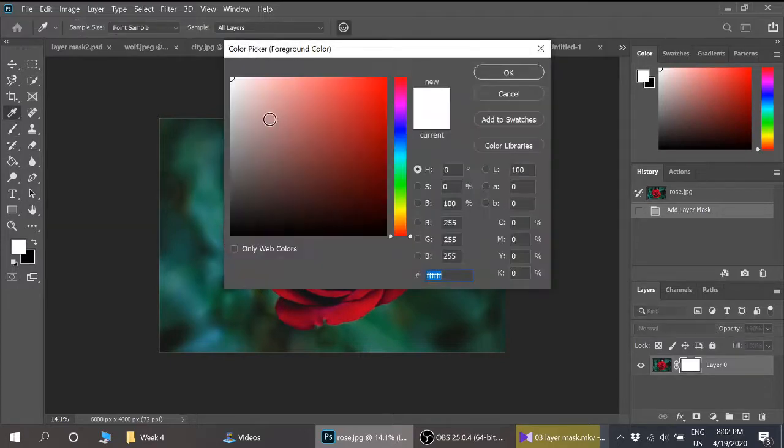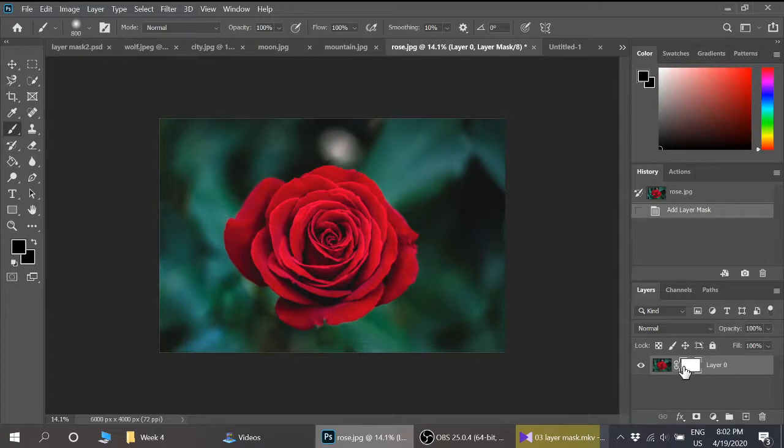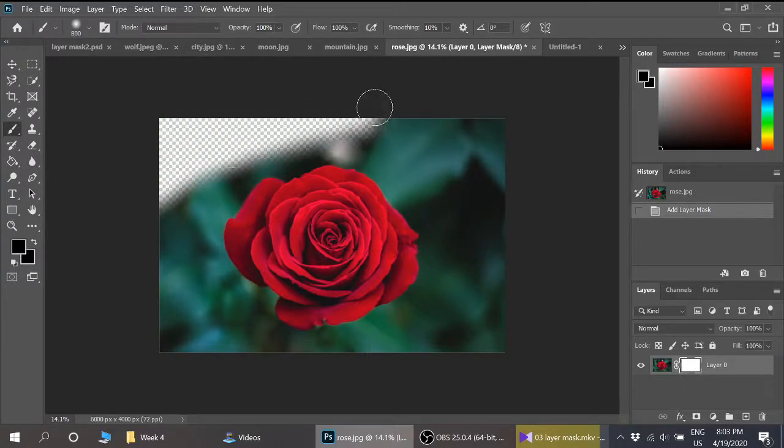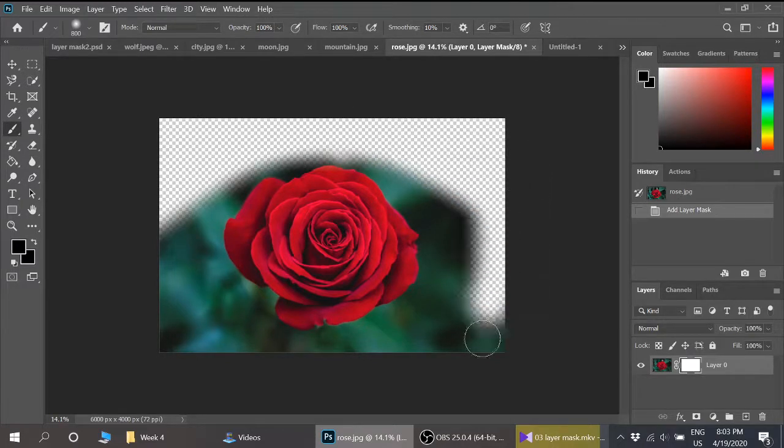Now I'm going to use a black brush to paint on the white layer mask. That is the same as the eraser tool, so let me try that. I'm on the brush tool, and then my brush color is black. And I'm painting on this layer mask. So as you can see, those pixels are erased.